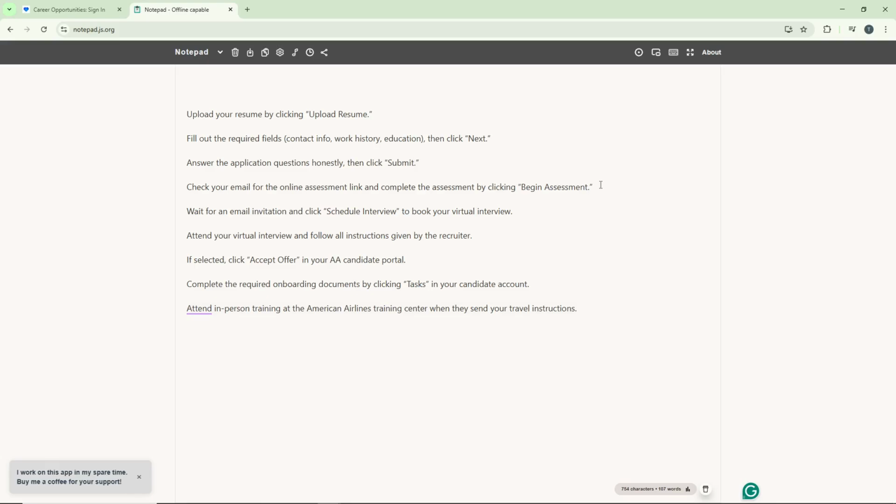At this point, your application has been officially submitted and you'll need to wait for the next steps from American Airlines. Keep an eye on your email inbox because American Airlines will send you a link to complete an online assessment. This assessment evaluates your aptitude and personality fit for the flight attendant role. When you receive the email, click Begin Assessment and complete it as soon as possible. Make sure you're in a quiet environment where you can focus without distractions, as this is an important part of the screening process. After completing the assessment, there will be another waiting period.